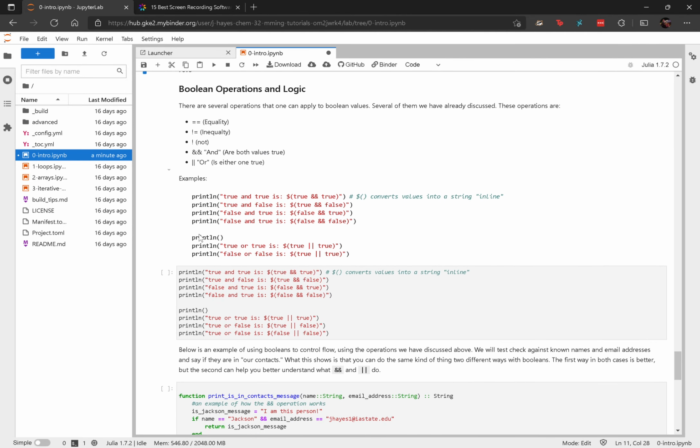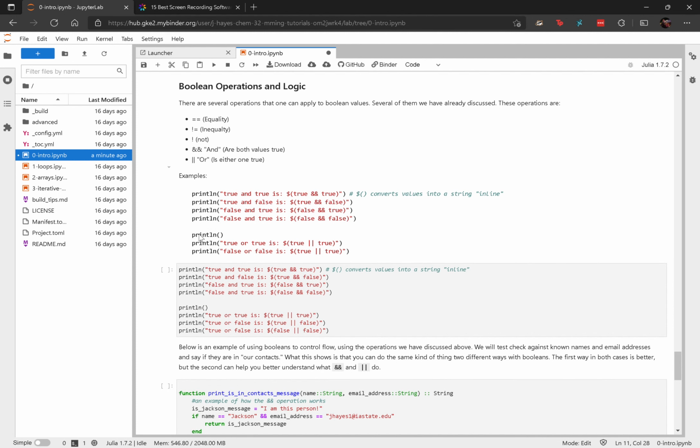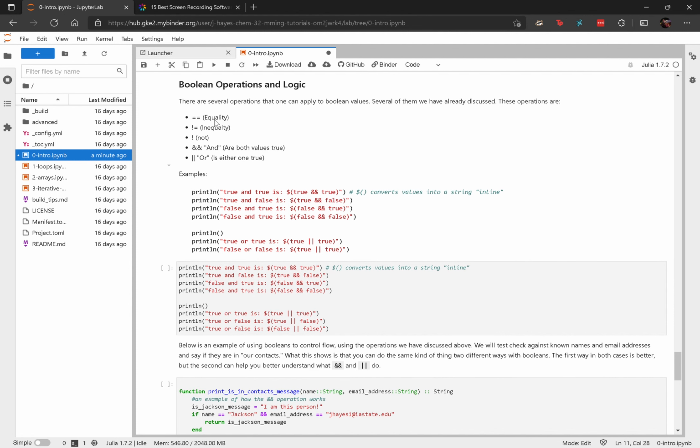Boolean operations and logic. Booleans have operations that we can use on them. We've already seen equality, inequality, and not. There's also what's called and, or. They take what's on the left and right of those operations. And then we have all these examples here of all the permutations of this, where you will get a Boolean variable back. And you have to have true and true to get true.